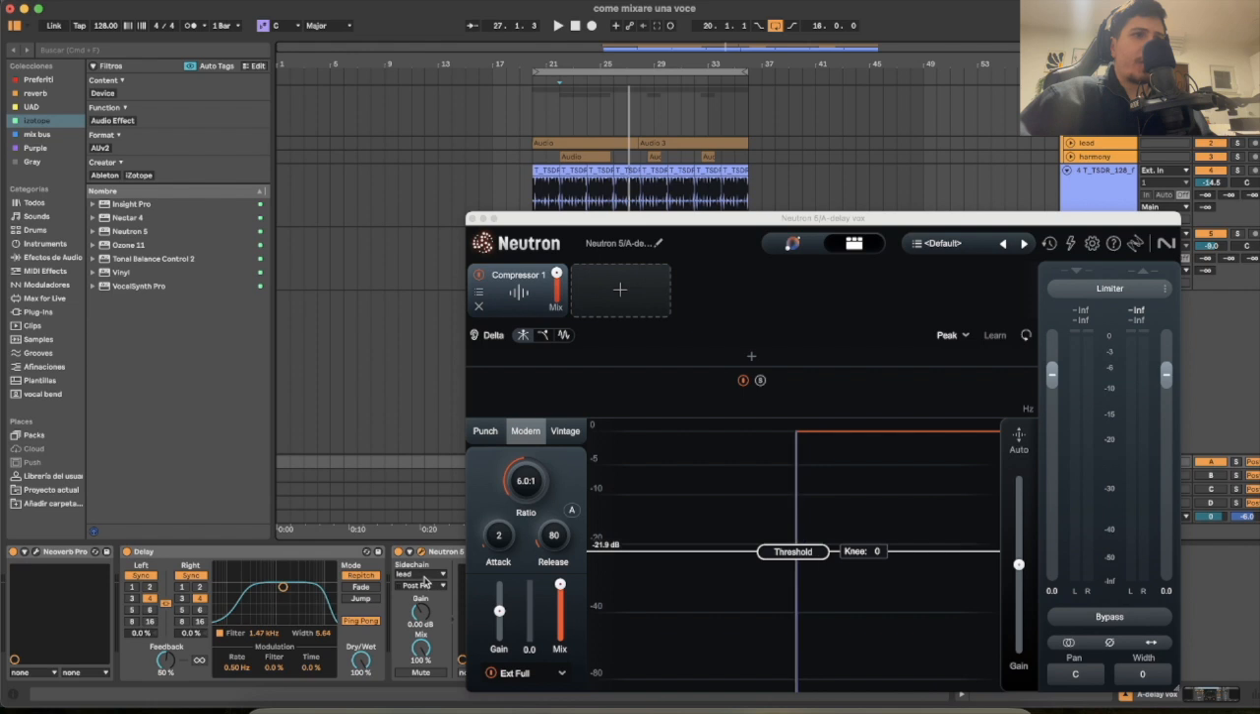The input of the compressor will be the lead vocal. So basically, when I'm singing, the compressor will start working, start compressing, but it will compress the delay, not the dry signal. So when I'm singing, I'll have the delay really in the back. And then when I stop singing, the delay will come up.